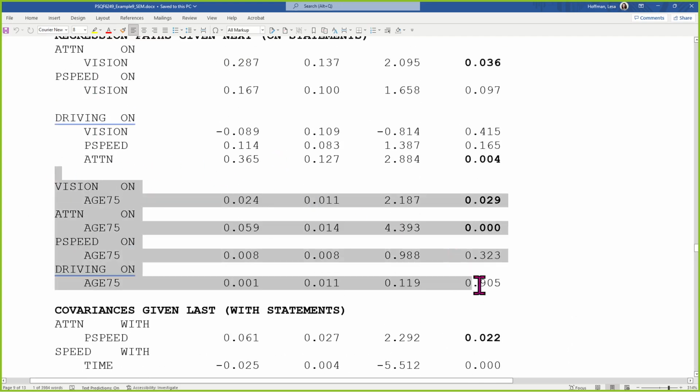So the ON statements are just the extra layer here that you haven't seen before. These are how the latent variables relate to each other.